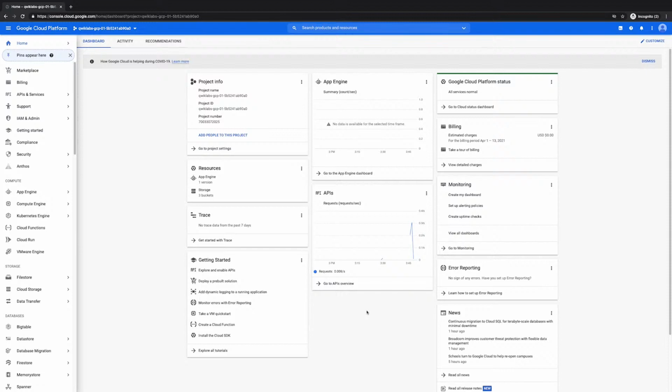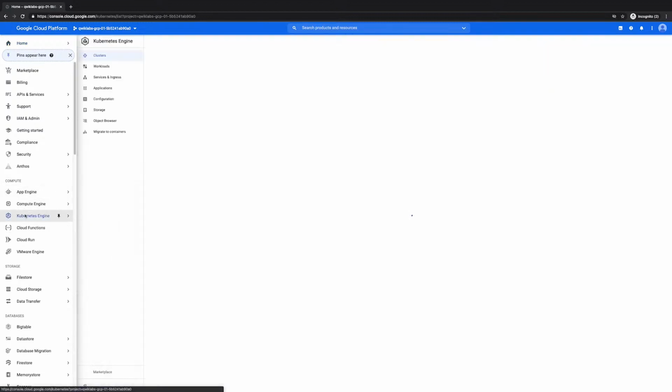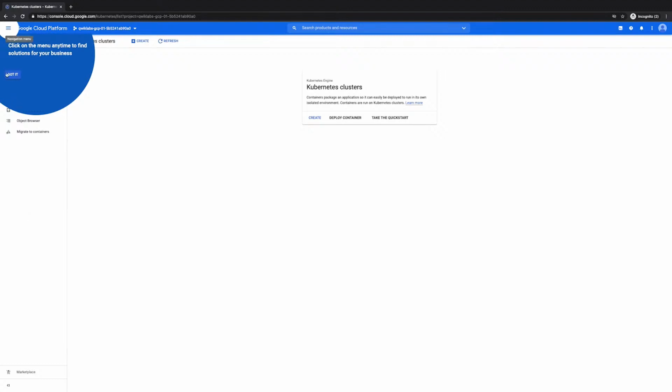Well, hypothetically, we could create a virtual machine and install Docker on it and host everything from that. But Google actually has a managed service called Kubernetes Engine, which allows us to create Kubernetes clusters from Docker containers that, as with App Engine, Google will help with the running of, both with the scaling and with the health monitoring.